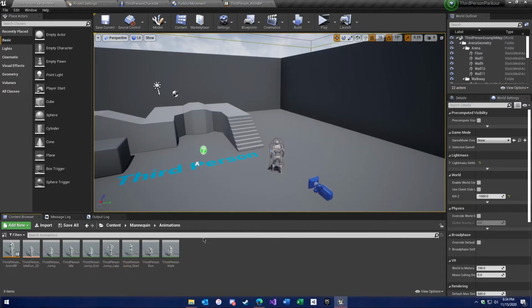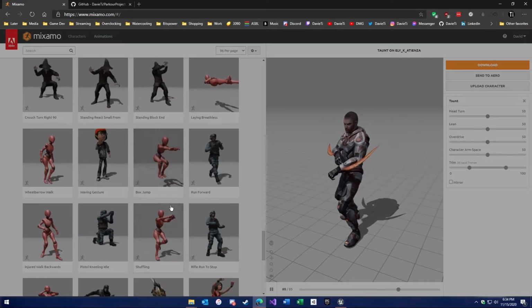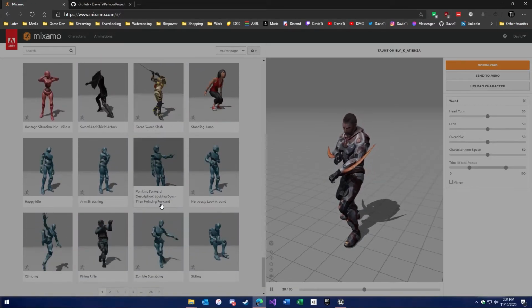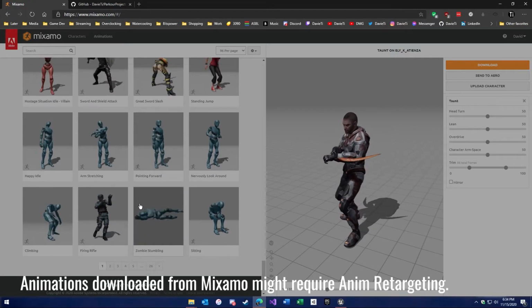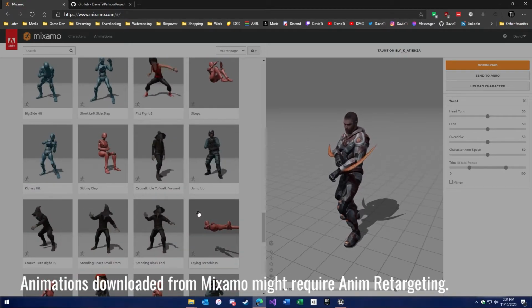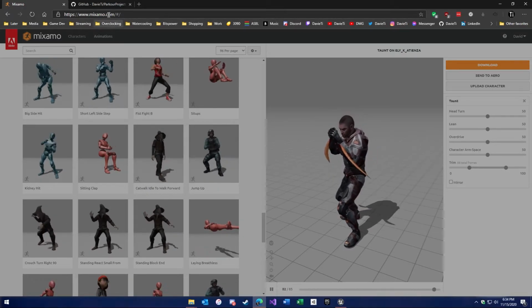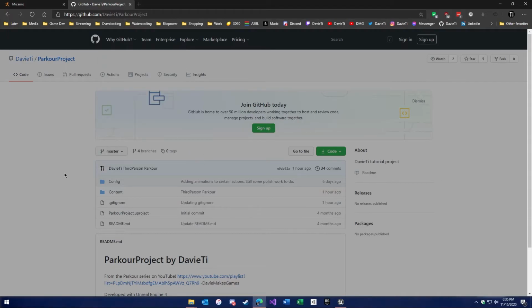Next, we're going to want to import animations for all the different parkour modes, all the different moves. I got my animations from Mixamo. So you guys can go in here and download whatever animations. If you don't like the one that I use, you can go in here and just grab whichever one you like. For the sake of this tutorial, I'm just going to refer you to the source file. You can go to my GitHub, and that's linked down below as well.